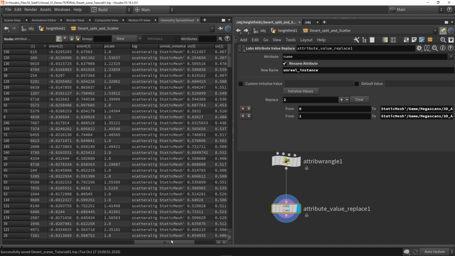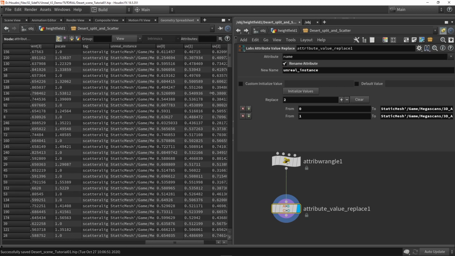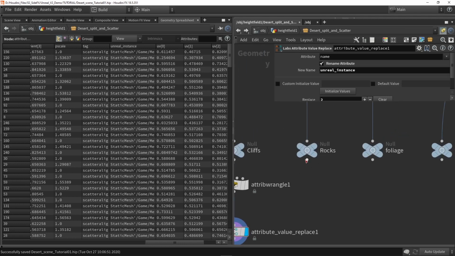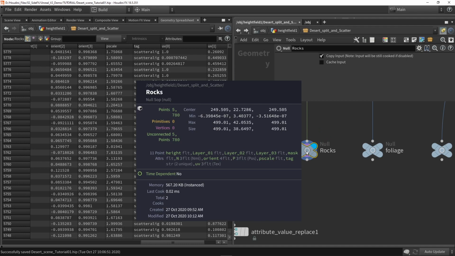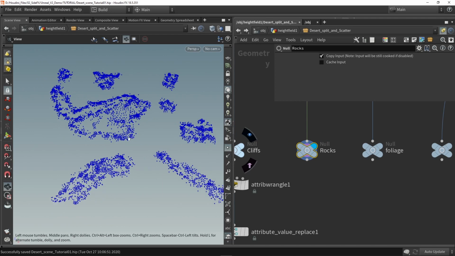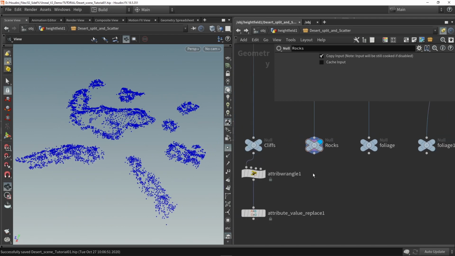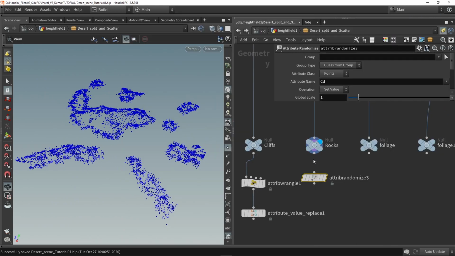So this will jump from another place, and as you can see, we now have that here. So Unreal instance. Now, next up are these rocks. In this case, we already have some basic attributes. And what I would like to do here with the rocks is assign multiple rocks that I have in my project. So I'm going to bring a randomizer, so attribute random. And in there, we're going to give this a name, Unreal instance.